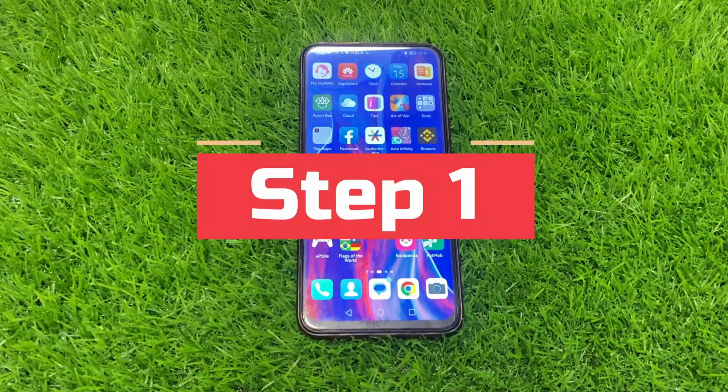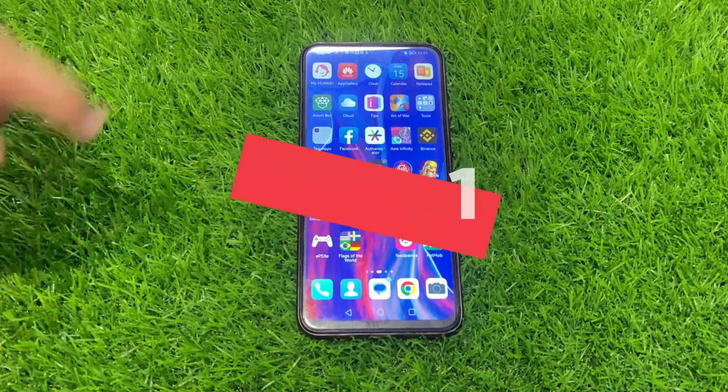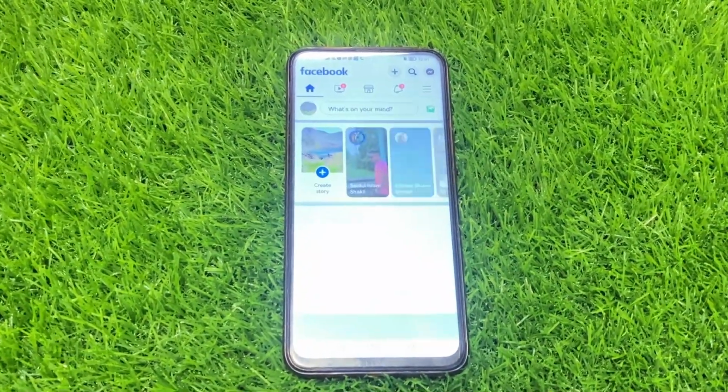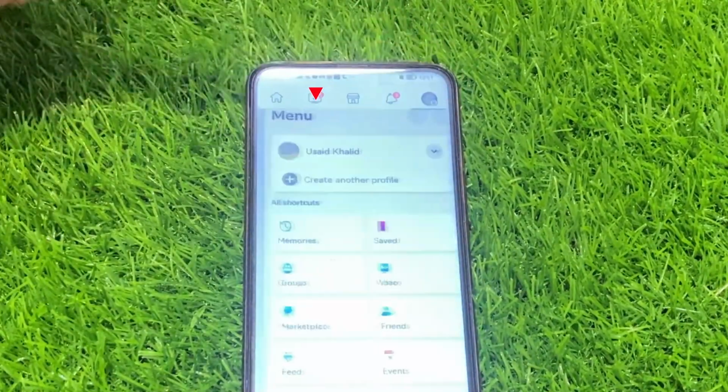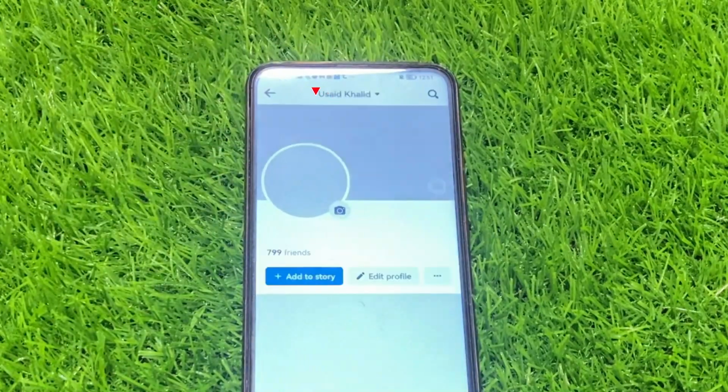Step 1. Accessing settings. First things first, open the Facebook app. Log in if you haven't. Then click on the top right corner menu button. Then click on your profile.